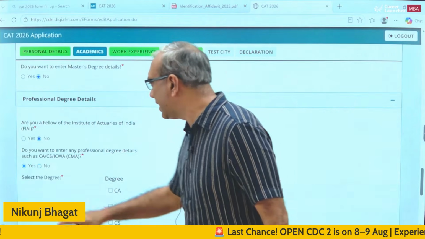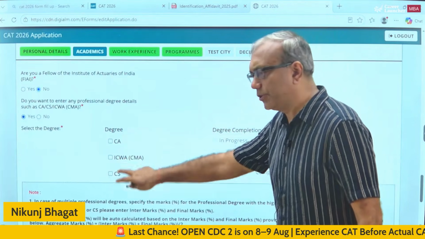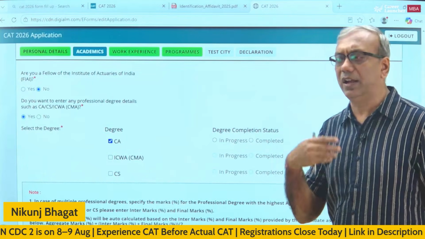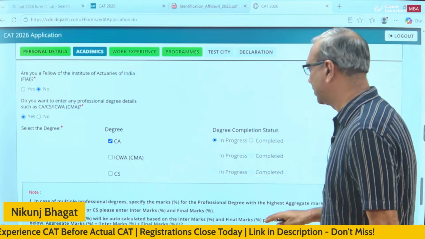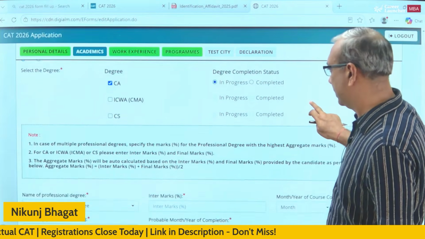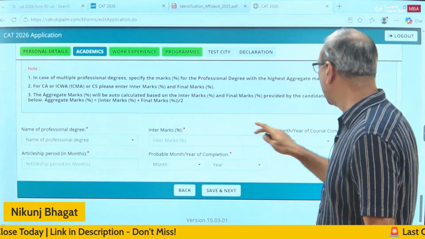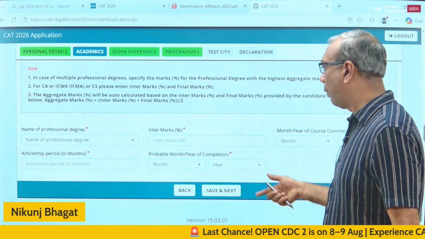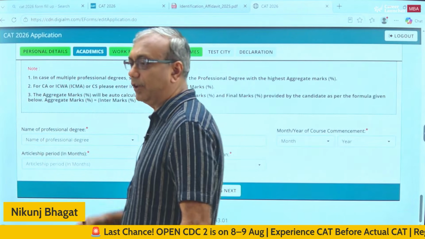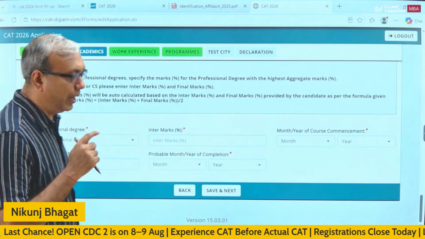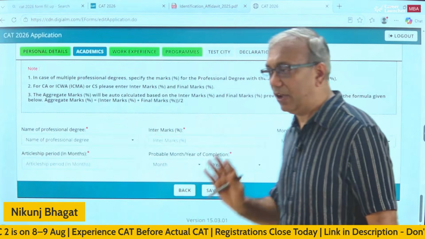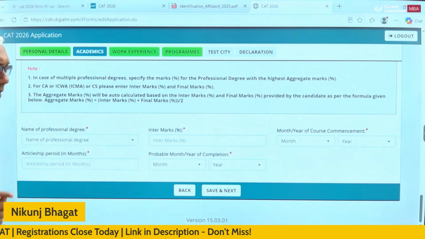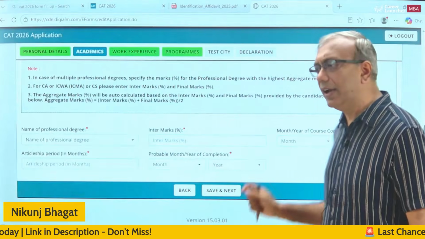The moment I fill in yes here, they will give me options: in progress or completed. So let's say I click on CA, I've only cleared intermediate, I will write in progress. Then they will ask me to fill in my inter marks, commencement, articleship period in months. This is the new addition this year in the form, and the probable year of completion, which is of course post articleship. So if you have not completed an intermediate in CA or CMA or CS, you cannot fill in any part of this form. Even if one group of inter is clear, still it cannot be filled here.